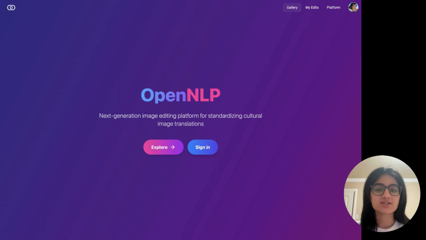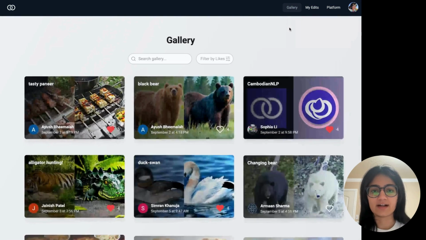Our platform is actually intended to transcreate an image from one culture to another. So let's say we have an image that's culturally relevant for America, like pancakes. We can change components of that image to be culturally relevant for another place, like India, by changing the food or other background items. So we can see some examples here in the gallery.